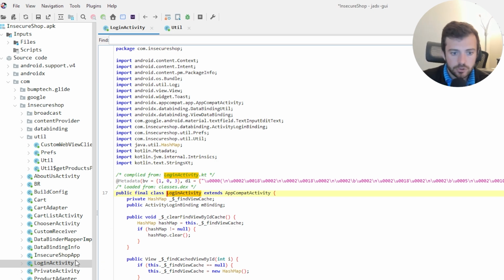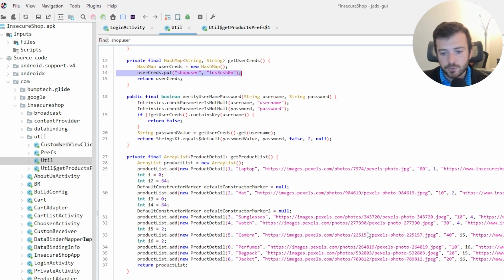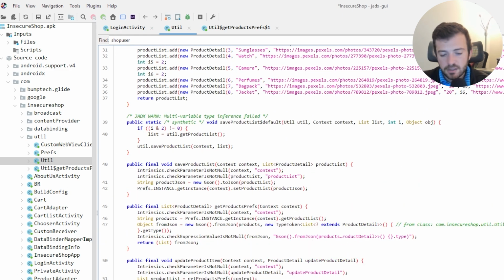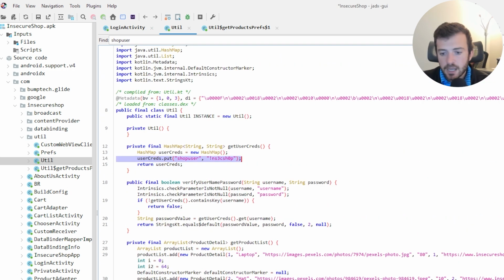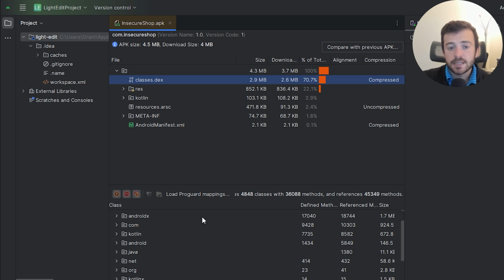So if we were to go to the login classes activity here, it will eventually lead us into the util here, and from here we can see that we have a hard-coded username and password. So static analysis, what you're really looking for is just anything maybe out of the ordinary and understanding how your application works. Next is the passive analysis.